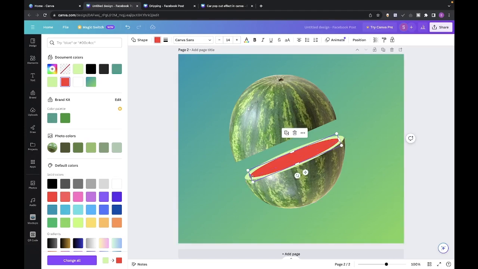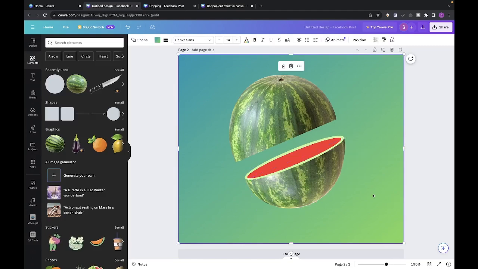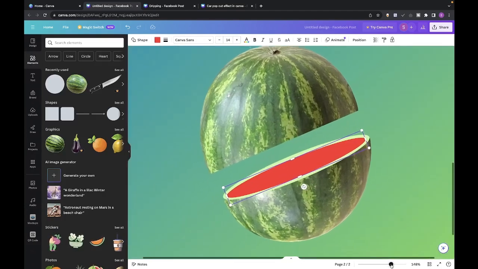Nice. So I'm going to stretch it out so that it fits. Nice. Can you see now we have our watermelon in progress, but we still have to add the seeds to make it much more realistic. So in this case, I'm going to zoom in so that I can start adding the seed.